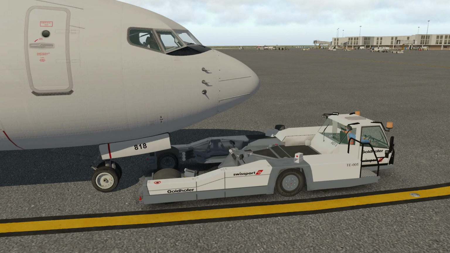Tow is disconnected and bypass pin has been removed. Hand signal on the right. We'll see you next time and have a safe flight. Thank you very much.